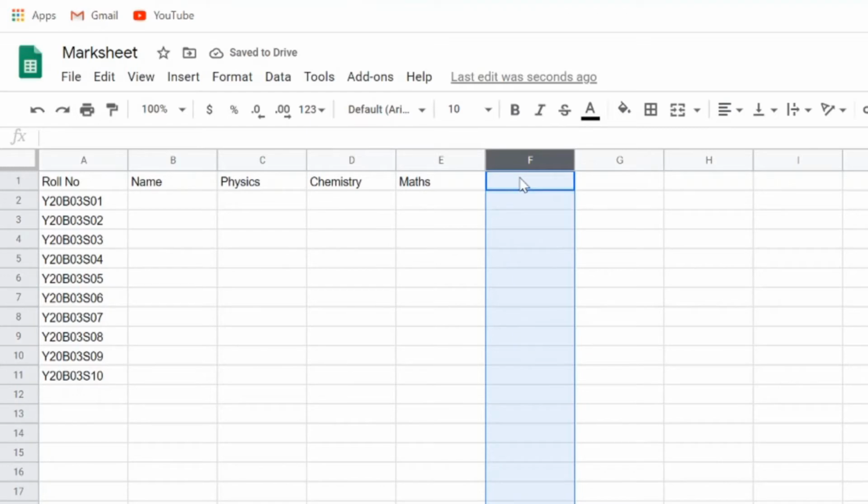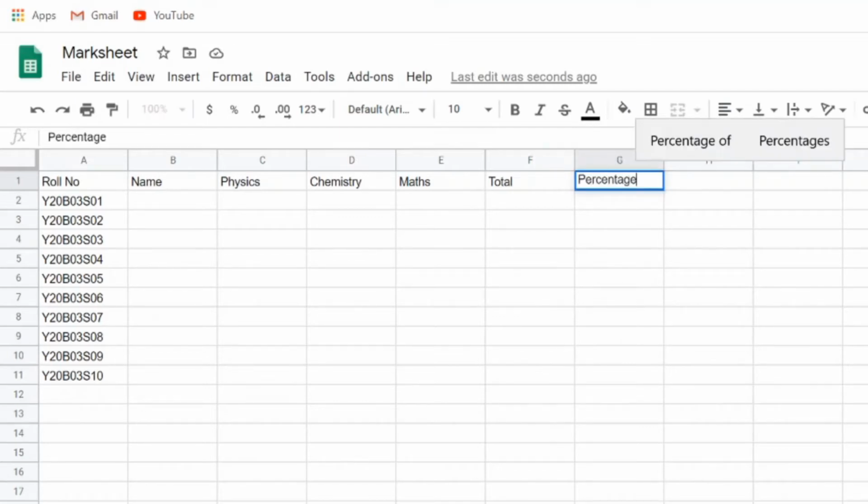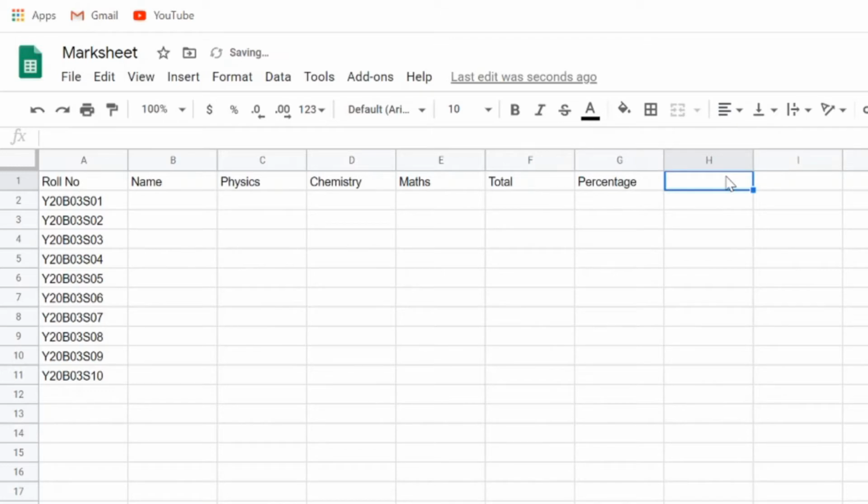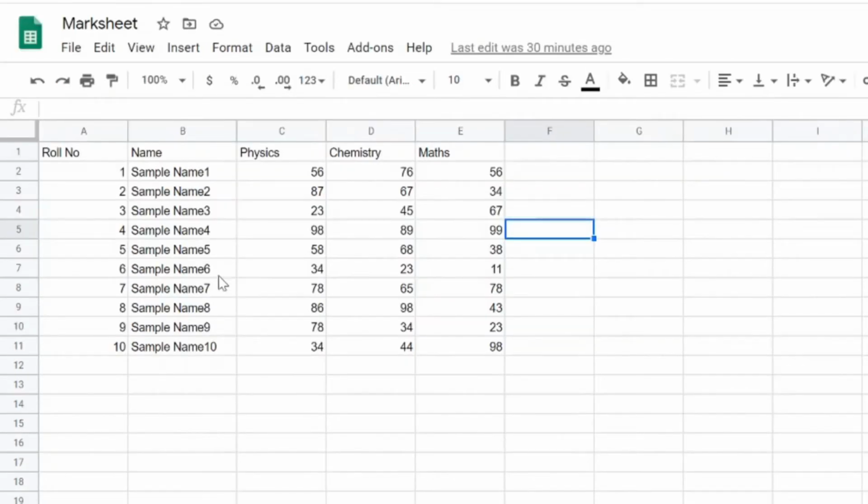After that, in our mark sheet, what are the things we need? We will be needing the total, so we will be calculating the total marks of all subjects. Then we will try to find out how to calculate the percentage, and after that we will be finding how to calculate the grade. I have already prepared these dummy values so that I can directly jump to the calculation part.